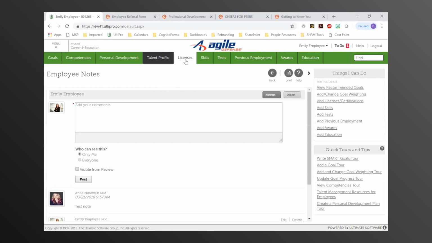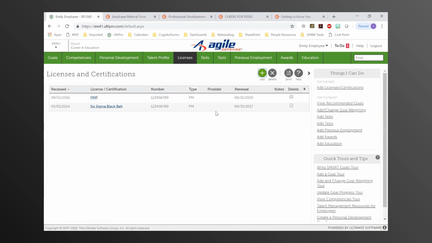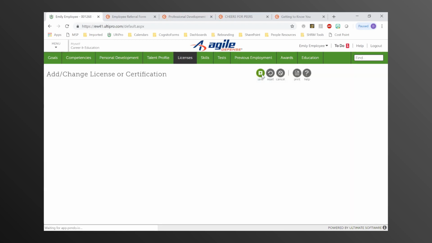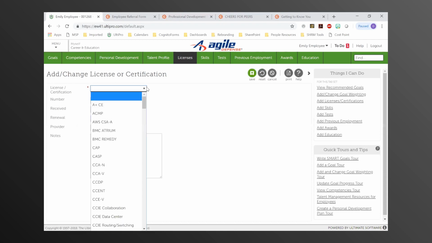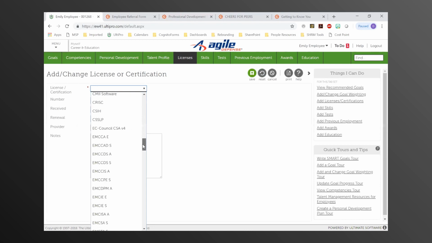The next area is over here under licenses. As I was talking about in our professional development program, I think probably 90% of our employees have some type of certification requirement for their position. And this is an area where we can track those certifications that you have. So an employee can just come in here and add any and all of the licenses or certifications that you have. There's probably thousands of certifications out there. This is what we have currently in the system.